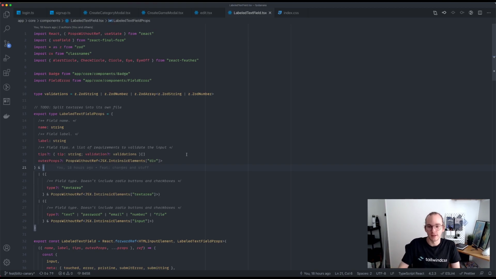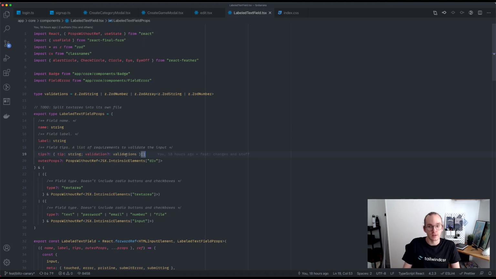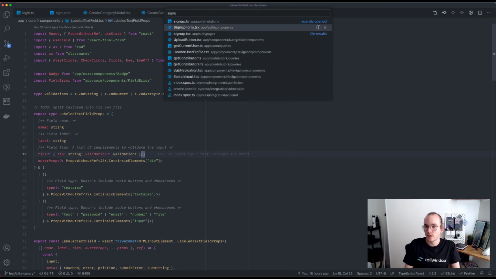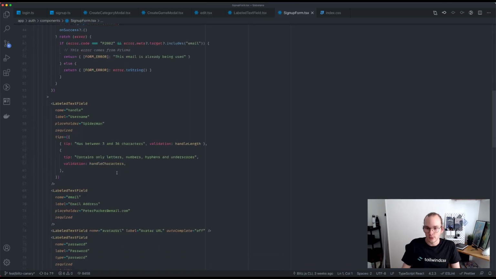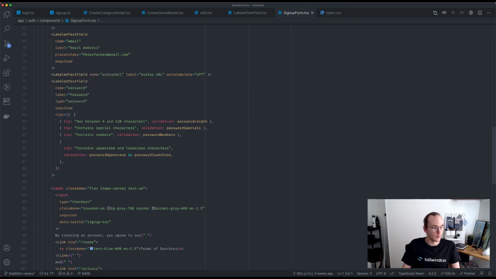But anyway, back to this. So what I'm doing here is I'm passing an array of tips, as I call them, where the tip is taking a string, which is the text you see here, so it contains a number, for example. And the validation is then the Sury validation that I'm using. So if you go to the sign up form, where you can see this component, let's use the password as an example. You can see here I'm passing an array of tips, and then the tip contains number, and then I'm passing the Sury validation I have for password numbers.